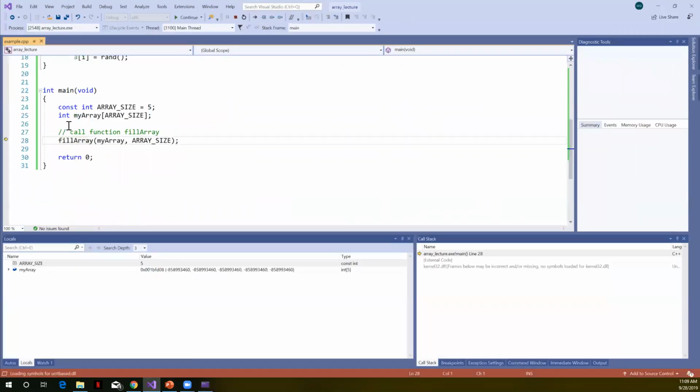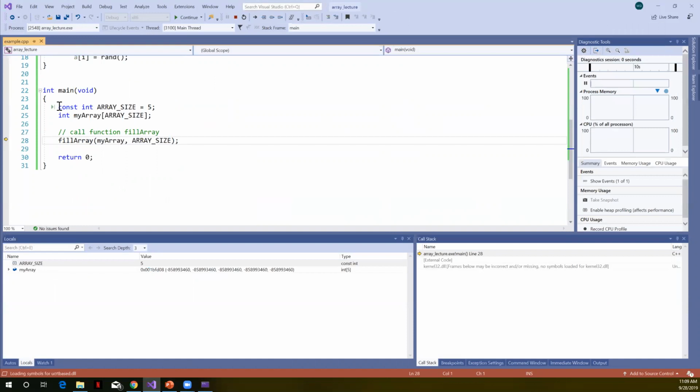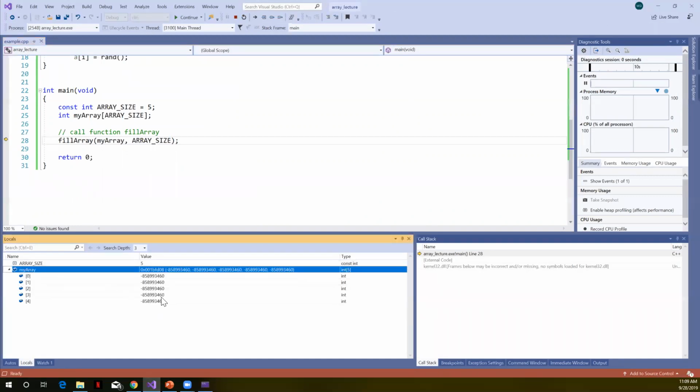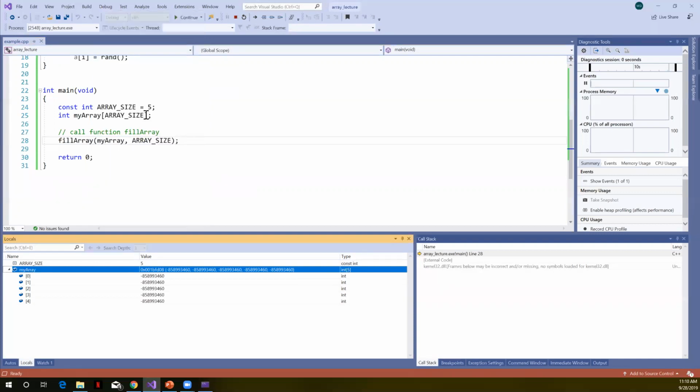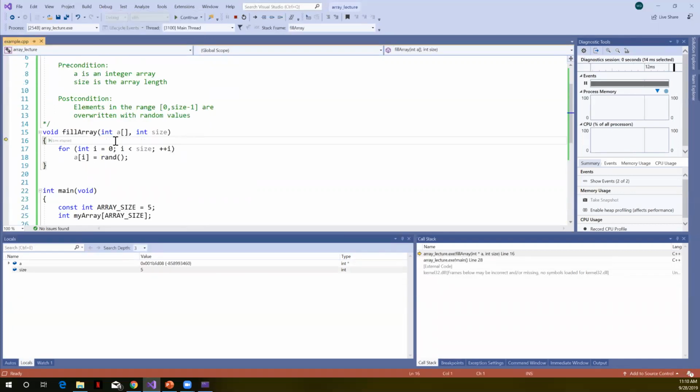All right, so I've run all the code here in main. It created this constant array size. It created my array. Notice it's filled with garbage because I haven't initialized it to anything. And now let's step into this function, which is F11. So step into. When we're about to call a function, if I pick step over, it would run all the code in the function. I want to step into and see it run the code line by line. So step into. Right, we're up here in our function.